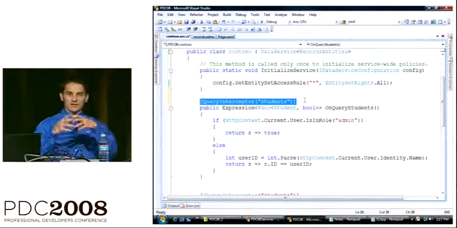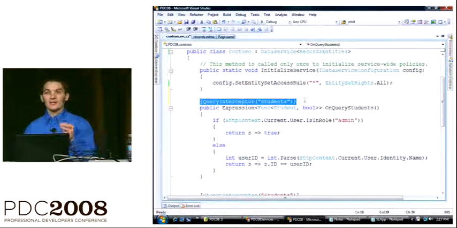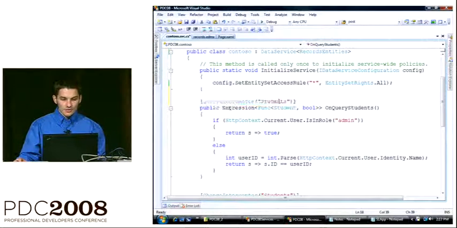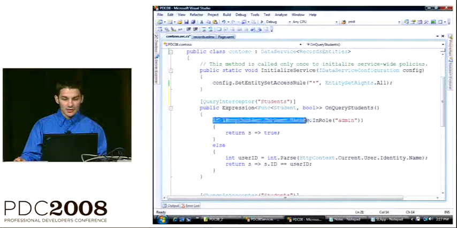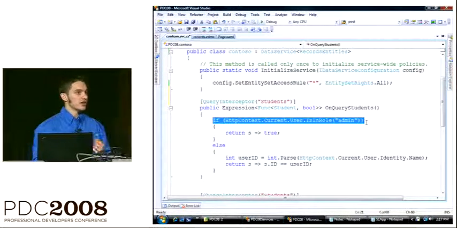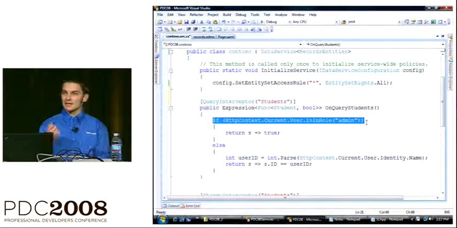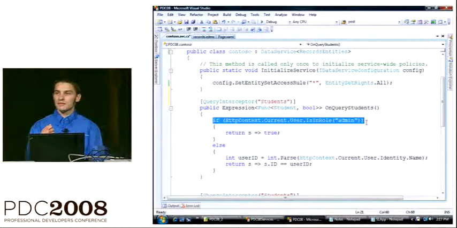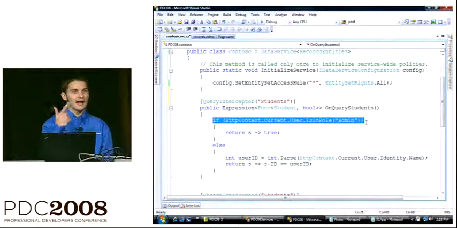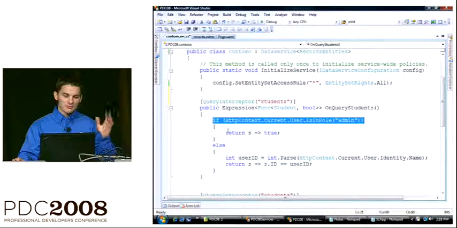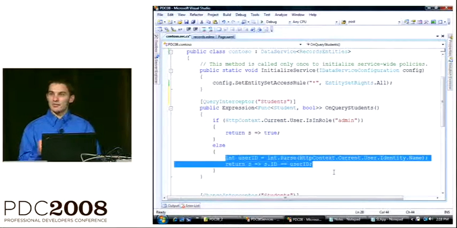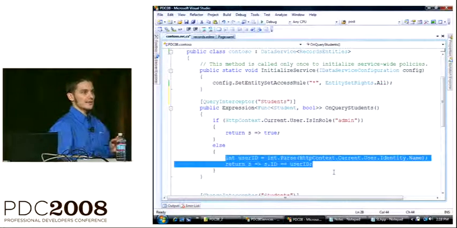So you're out of the business of trying to parse all these URIs and whatnot, and you get to work just with the conceptual entities in your model. And so here we're saying anytime a student gets queried, run this code. At this point, I'm doing a role check, and this is where I'm hooking up to the existing ASP.NET role provider infrastructure, and I'm saying if this query for student comes in from somebody who's authenticated and in the administrator's role, then don't do much to it, just let it flow through. If the query isn't from somebody in the administrator's role, then that's where I want to take some action.